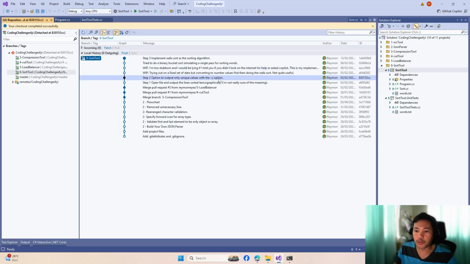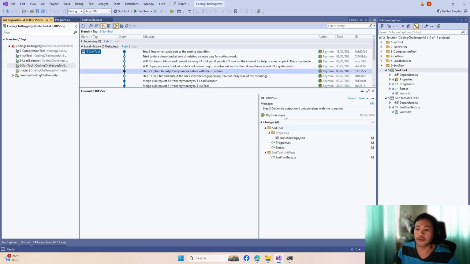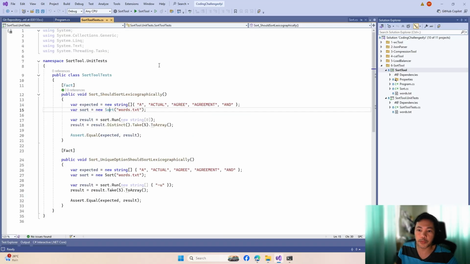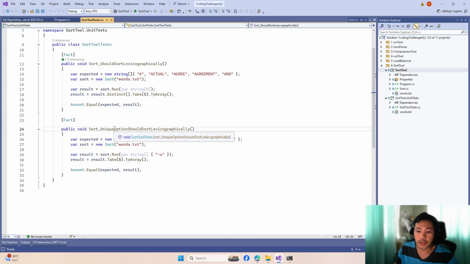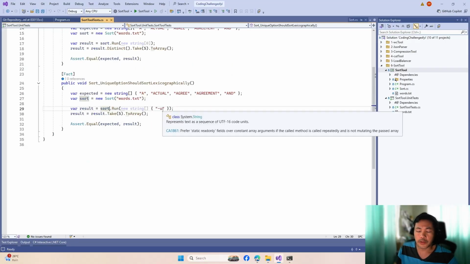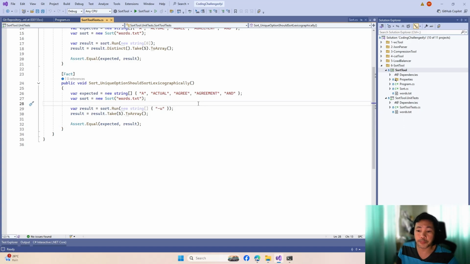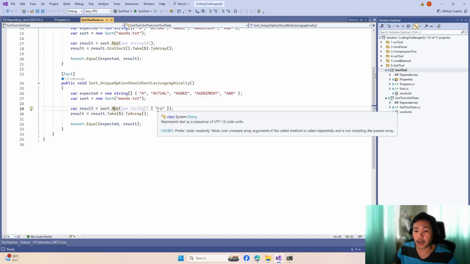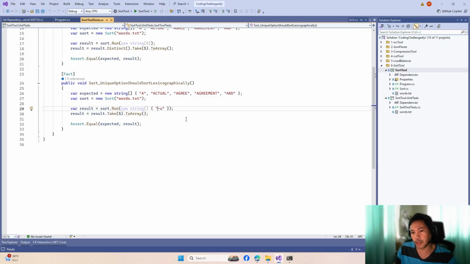So, with step two, I now have another unit test added that would test for uniqueness, provided that we have to add a dash u or unique option passed in. What I did was, in the run command, you can pass in the argument. I don't know if this would be an appropriate approach, or you can just pass it here in our constructor when you instantiate our sort class.